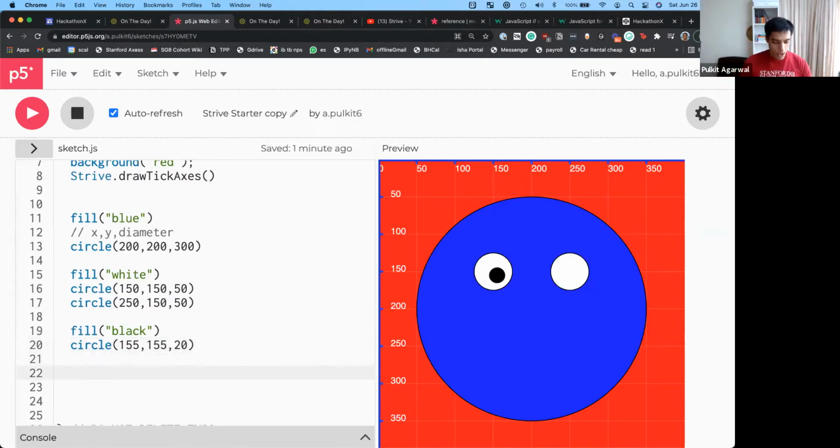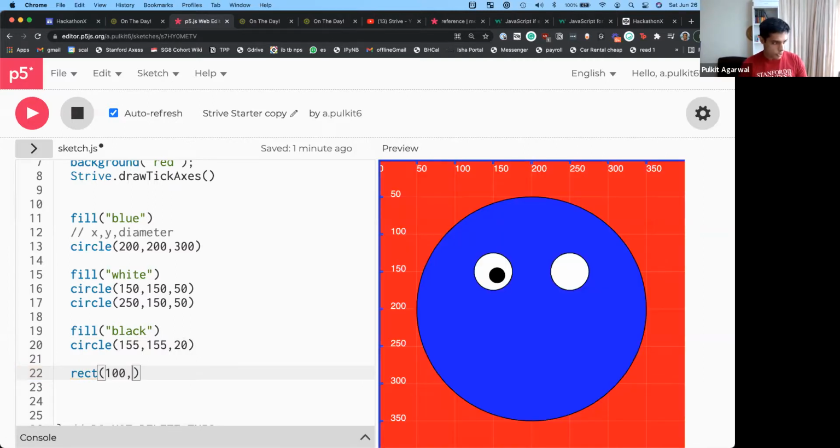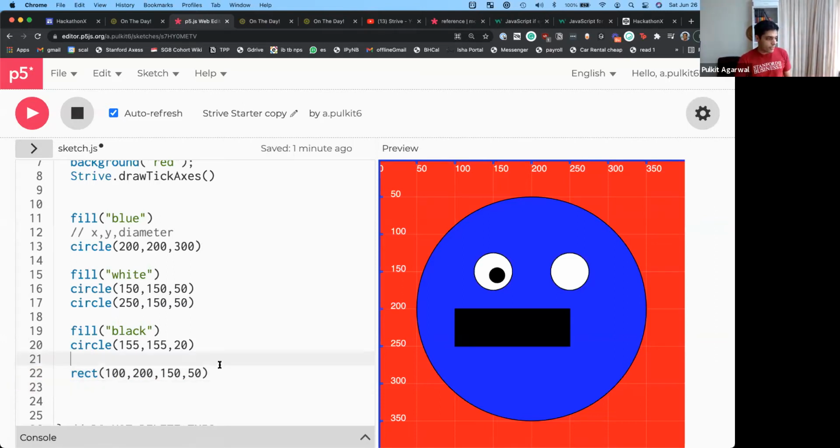So at the bottom here, I'm going to use this function, rect. We're going to do 100, 200, 150, 50. Okay, so the rect function takes 4 inputs. With this, 100, 200 is the position of the top left corner of the rectangle. So the X and Y coordinates of the top left corner of the rectangle.